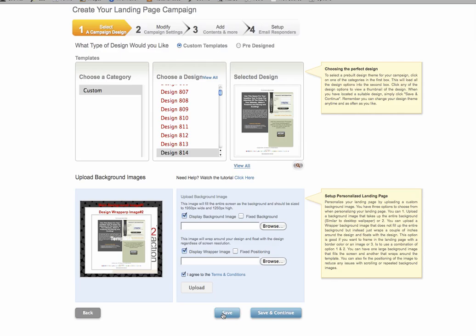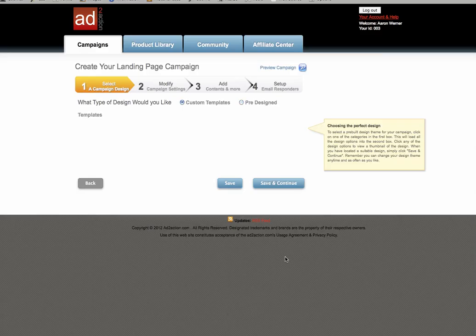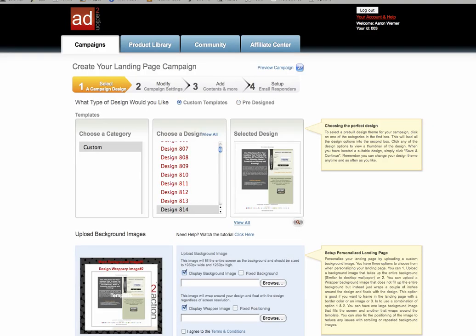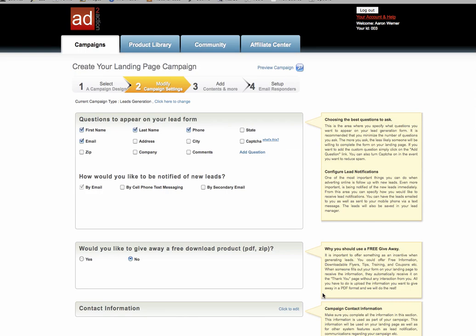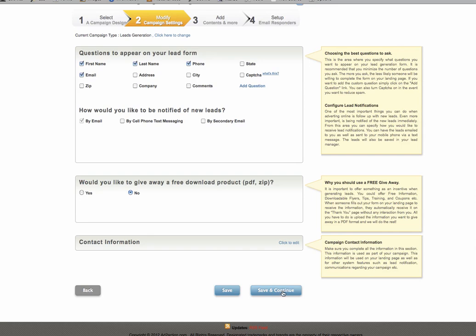and then the next thing I'm going to do after I save it is I'm going to hit save and continue. And I always like to do that because it assures me that the templates were uploaded, the images were uploaded properly before I continue on to the next step. It'll tell me if there's any errors otherwise. So I hit save and continue. Now I'm going to select which data I want on my lead form. I'm going to hit save and continue again, fill out any other information on this page.